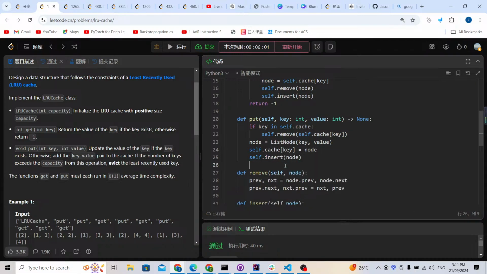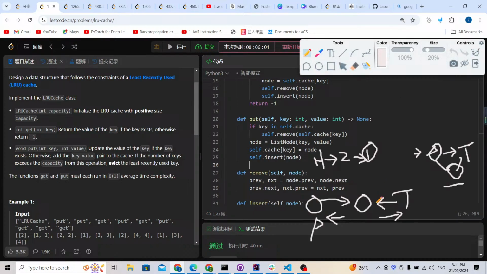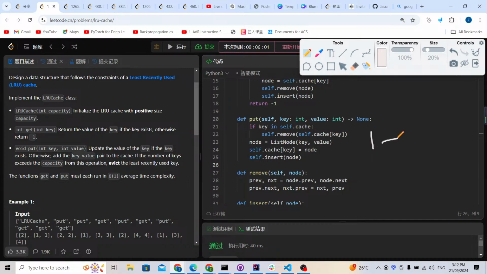So the idea is that we have nodes like 1 and 2, and the capacity is 3. Now we want to insert a node 3. So what are we going to do? This 3 is not inside the cache, because our cache has keys 1 and 2, we don't have the k, so it is not inside.